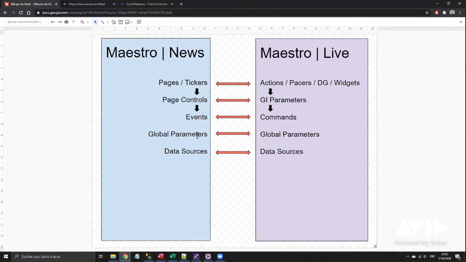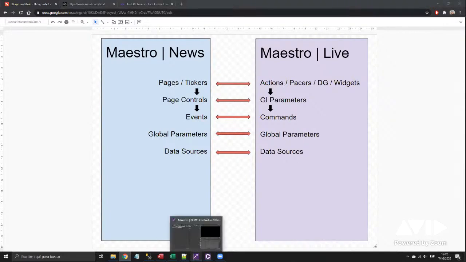Then both of them have global parameters and both of them work with data sources. So keep this in mind during this webinar because we're going to start with Maestro News and then we're going to switch to Maestro Live. So we're going to switch from one type of item to the other type of item. Let's start in Maestro News.